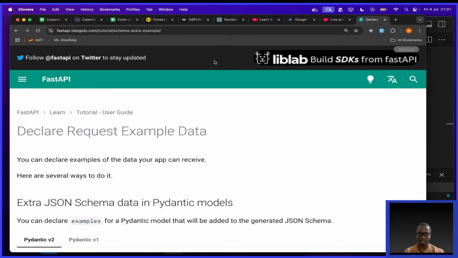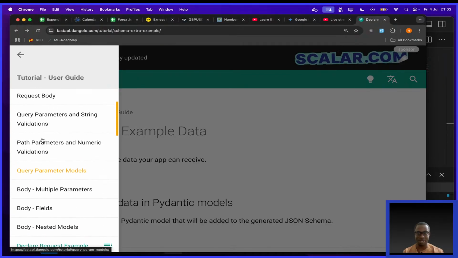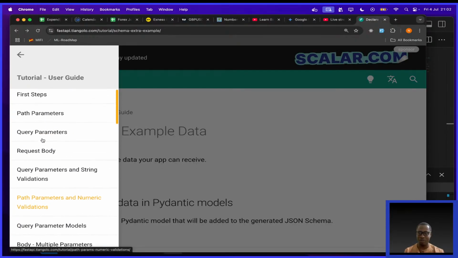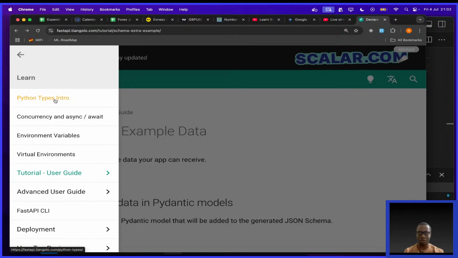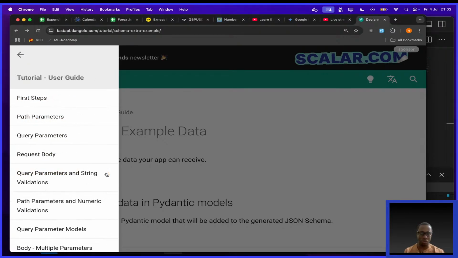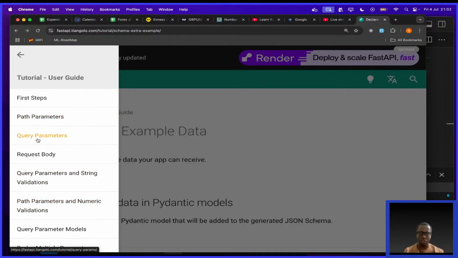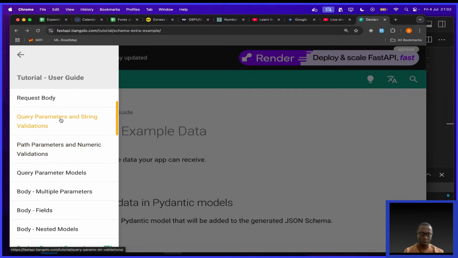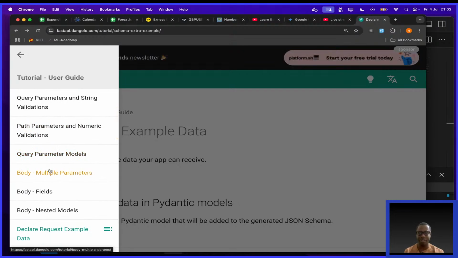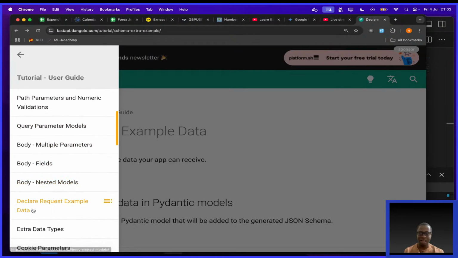Okay, so you may know, I have the documentation open right here, which we've been using. And we've looked at so many things. We began from Python types intro, concurrency, async and await. We're now into the tutorial and user guide. We've gone through path parameters, query parameters, request body, query parameters and validations, path parameters and numeric validations, query parameters, body, multiple parameters, fields, nested models. And now today we are looking at declare request example.